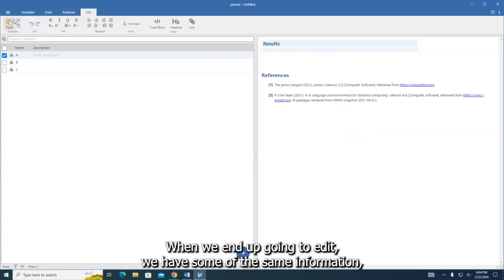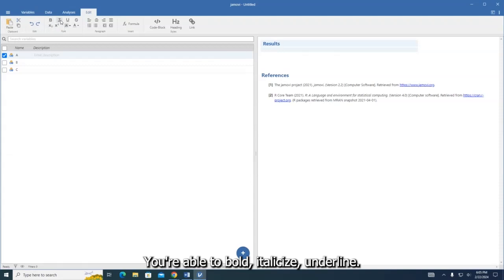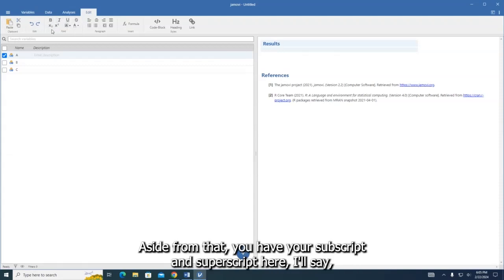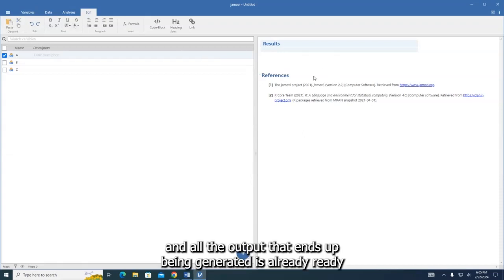When we end up going to edit, we have some of the same information, which is you can paste, copy, cut. You can also undo and redo. You're able to bold, italicize, underline. You can have a strike through as well. Aside from that, you have your subscript and superscripts. You're also able to end up highlighting your background and change your font color. And all the output that ends up being generated is already ready for SPSS.